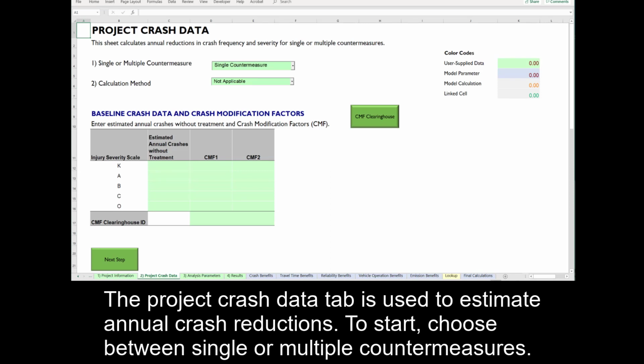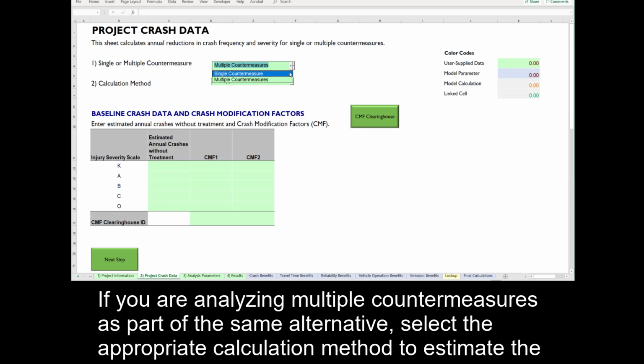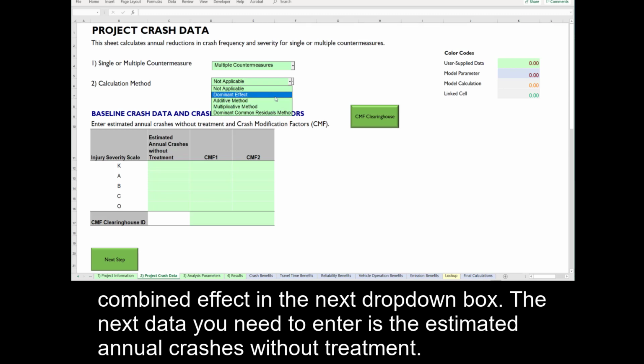The Project Crash Data tab is used to estimate annual crash reductions. To start, choose between single or multiple countermeasures. If you are analyzing multiple countermeasures as part of the same alternative, select the appropriate calculation method to estimate the combined effect in the next drop-down box.